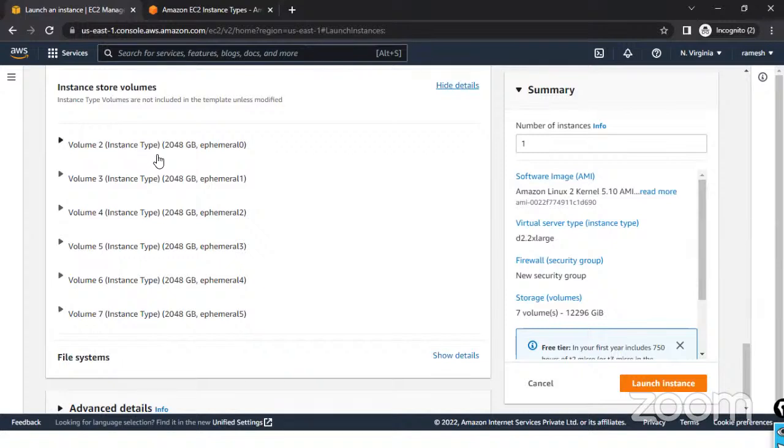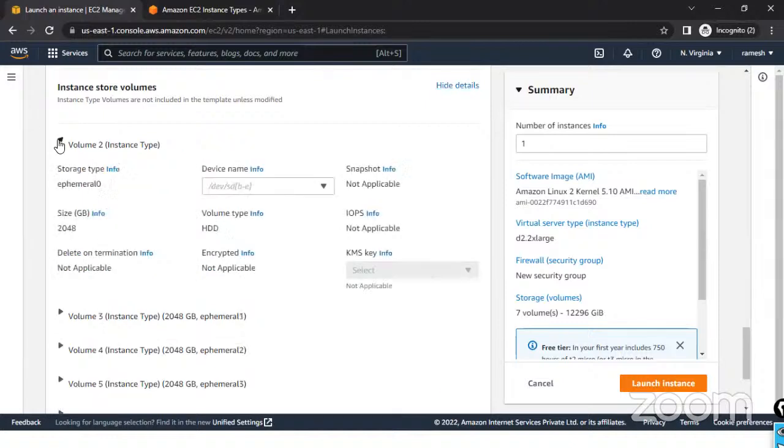Think of these as virtual hard disks attached to your VM, but they are temporary. Both are virtual hard disks. Both provide block-based storage, where you create your file system, create a partition, and format it. But what is the difference? This is the temporary storage. I will expand volume 2, where I will assign a drive letter.